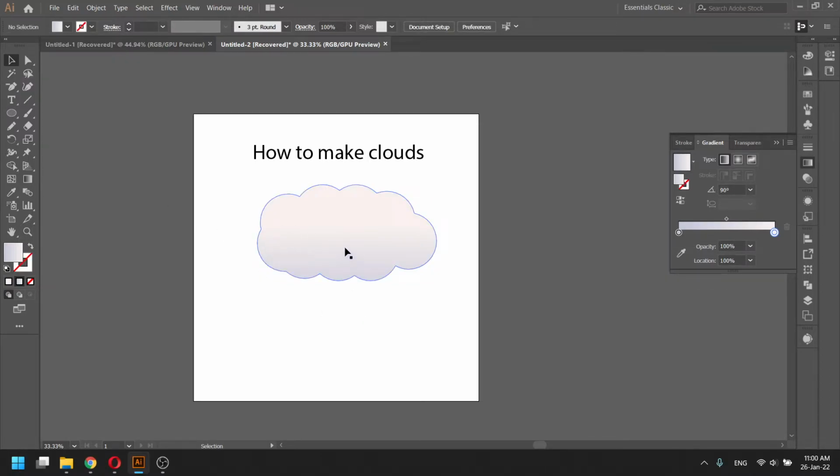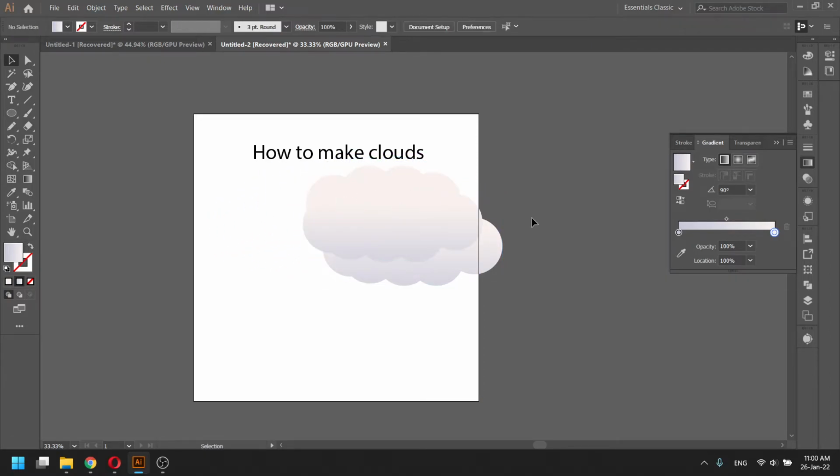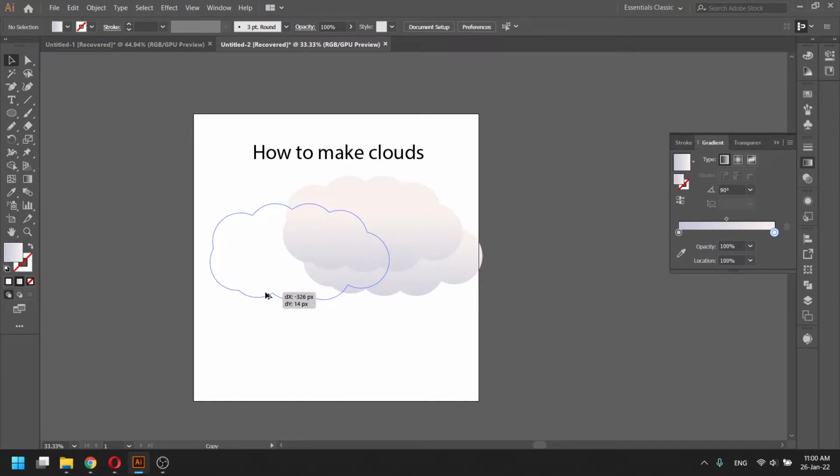And now we can make different stuff with our clouds. Let's see if we put one on the top. Yeah, it looks pretty beautiful. Now one on the side. Yeah, if we want, we can make some flashes.